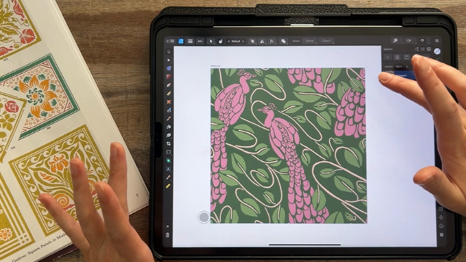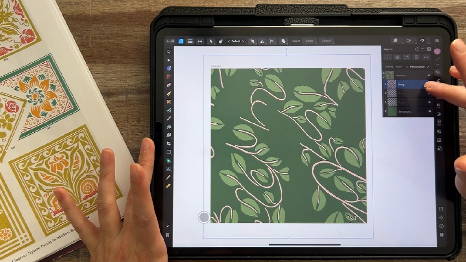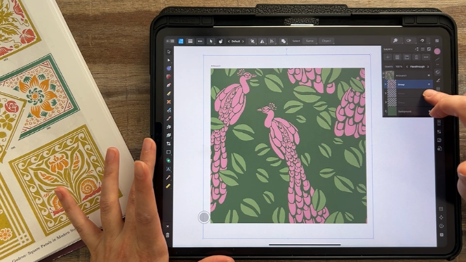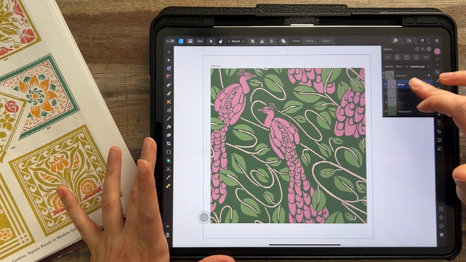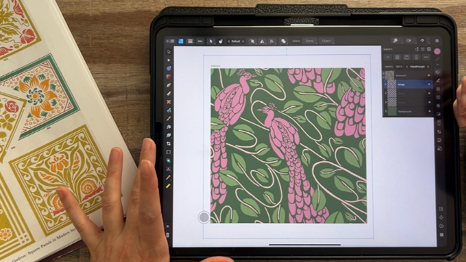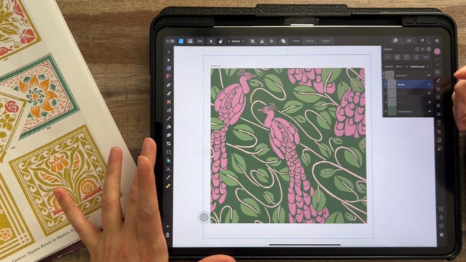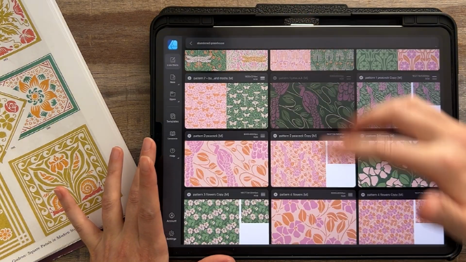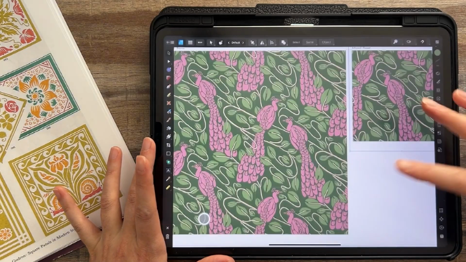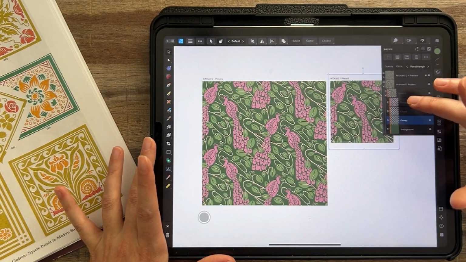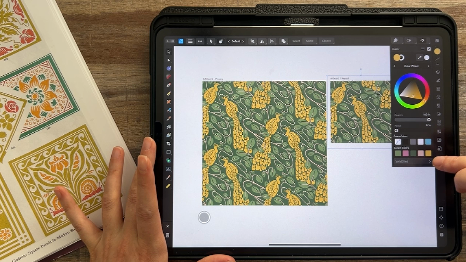If you open up the layers panel, you'll see that the peacocks are on one group, the veins are on one group, and then the leaves are on another group. If you don't know how to make repeat patterns, check out the links below this video and I'll take you through my process. But basically, you're building this repeat pattern that people can recolor for their own use.